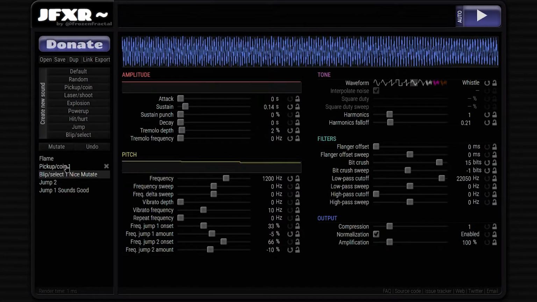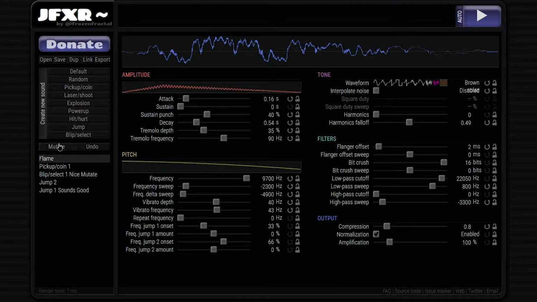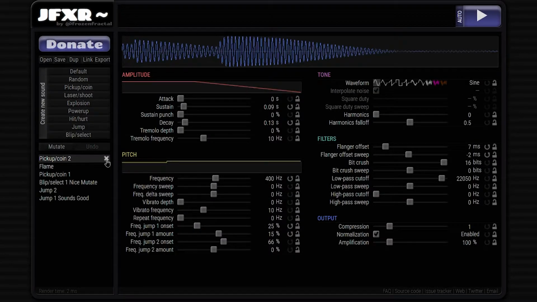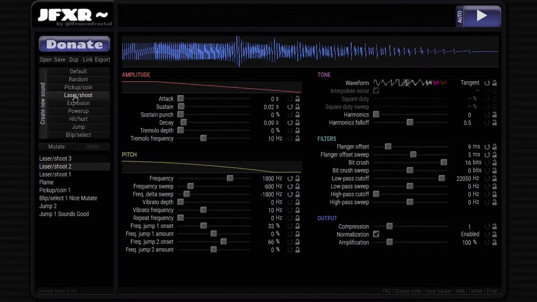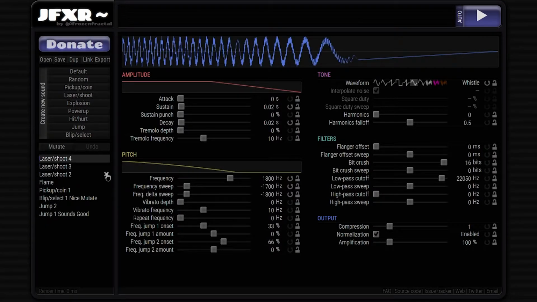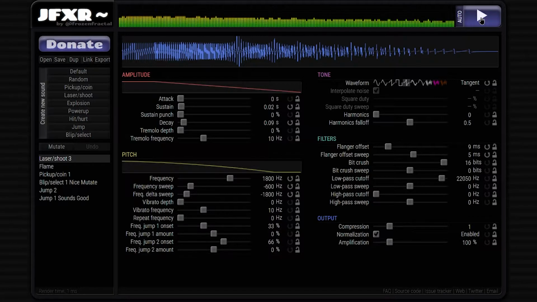We can keep a sound library down here. The only thing I don't like is the mutate automatically overwriting the existing one. Alright, let's keep going. No. Meh. Okay. Not so interesting. Yes, kind of like this.